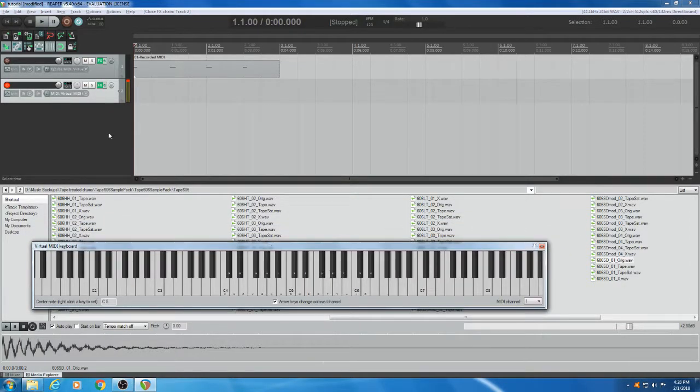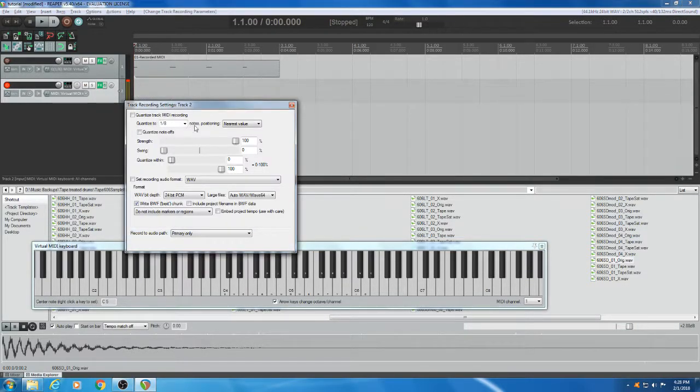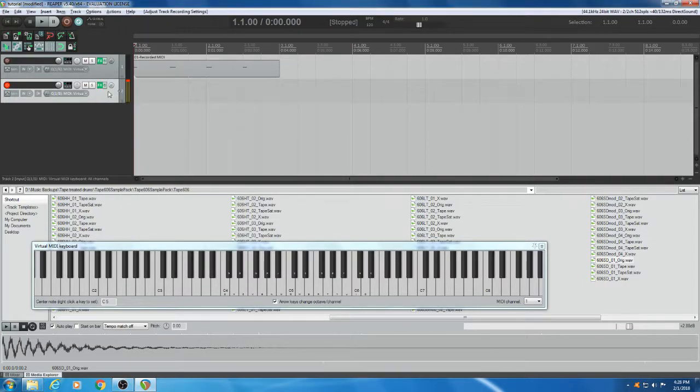Let's record it. Let's quantize it. Right click here, track record settings. Quantize on. Booyah. And now, let me see, it was a little hot.